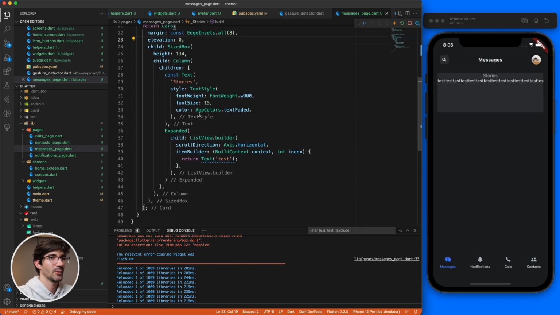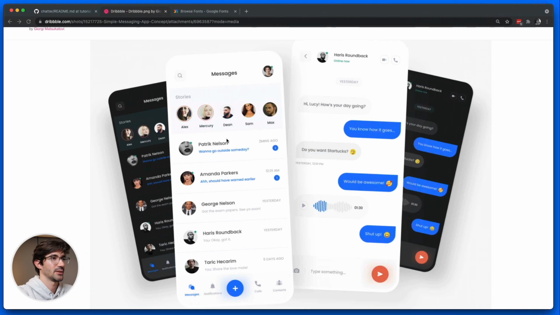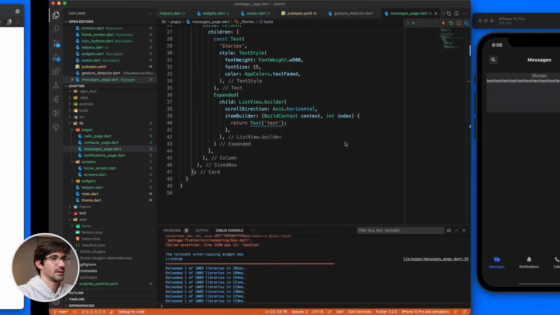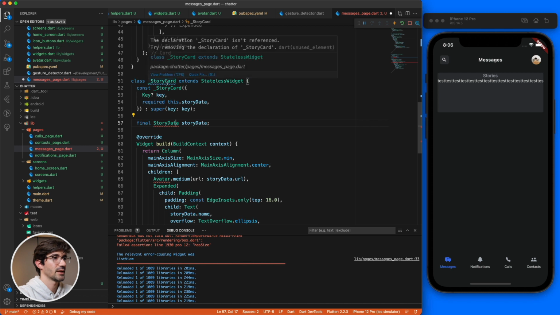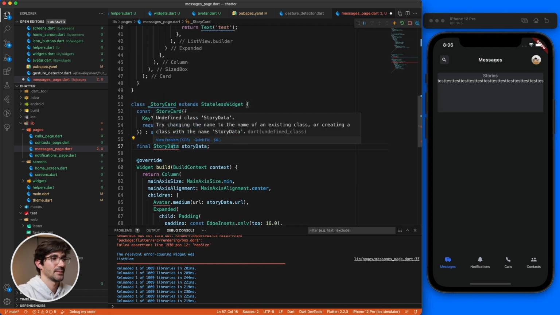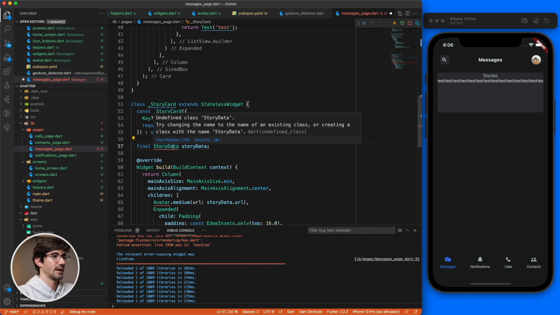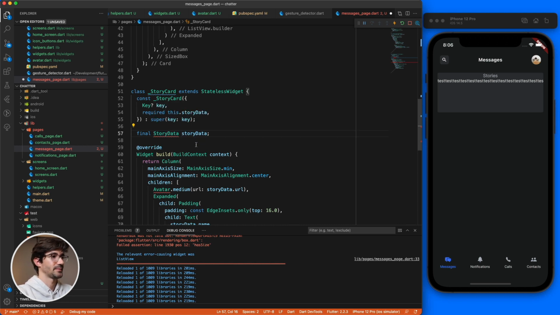Okay, and now what we're going to do is, in this list view, we want to return one of these individual list tiles. So I'm just going to copy the tile for that, because most of this should be familiar by now. And we will name it story card. Okay, so story card takes in story data. And this is the first model that we will create for this application. And a model is just a class that stores some of our information or some data.